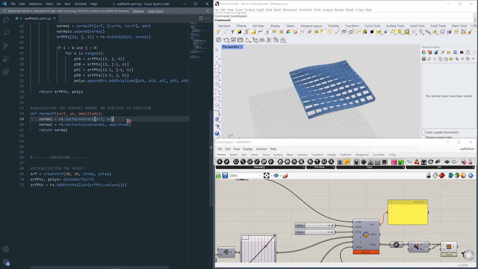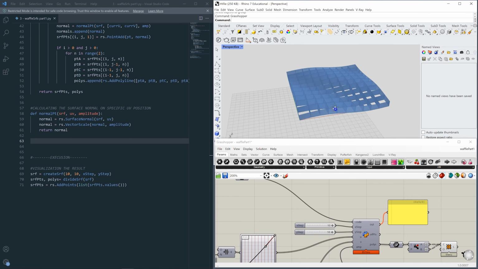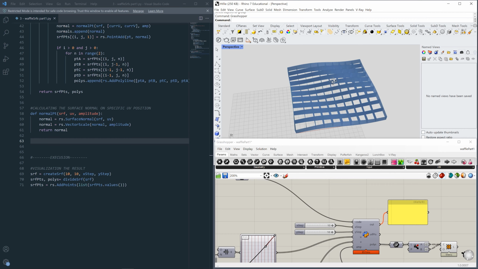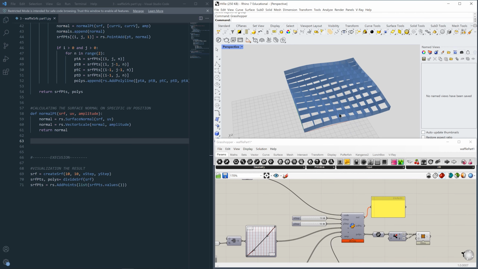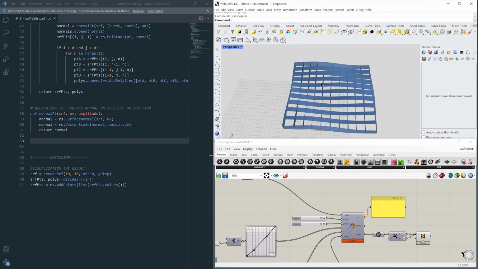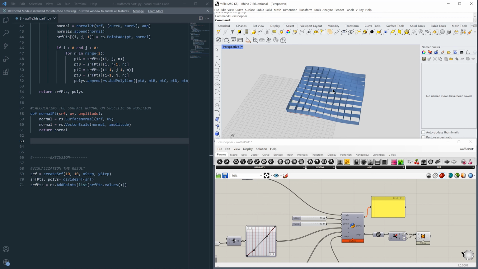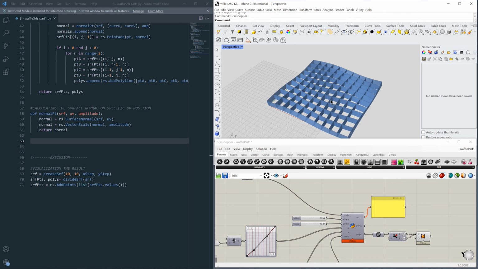Using the UV value, we can get a normal, and we can scale that normal to move the point away from the surface. Thus, we can create the second layer of the grid. We loft these two layers of grid and create a solid object like this. But the problem of this pattern is that it still looks very plain. It lacks the computational feeling. So in today's video, we will try to add some dynamic features to this pattern.